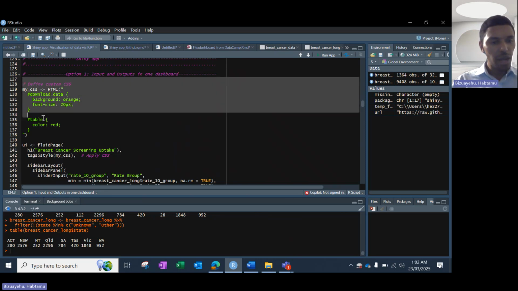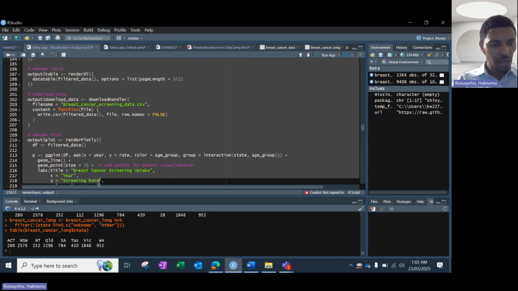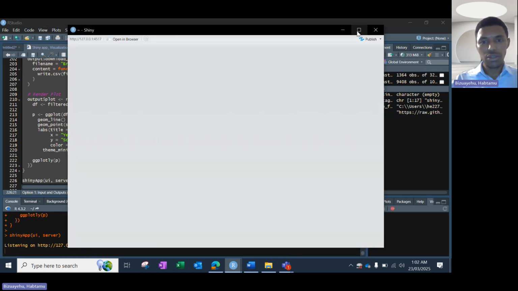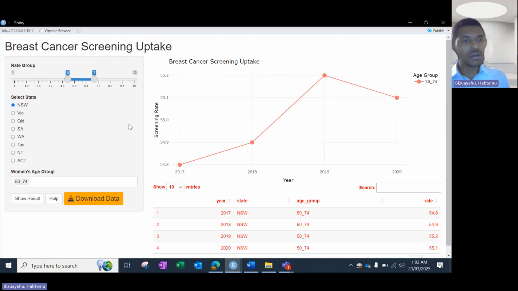Let me just run the code first, and then we will discuss each of them bit by bit. I think that might be very helpful rather than just saying. So it looks like our app is working. That's good. So from this, we have breast cancer screening uptake, and on the left sidebar we have rate group, that means the one we created in 10 groups. And also we have state, and women's age group, and we have the download. We can download the data that we extracted.